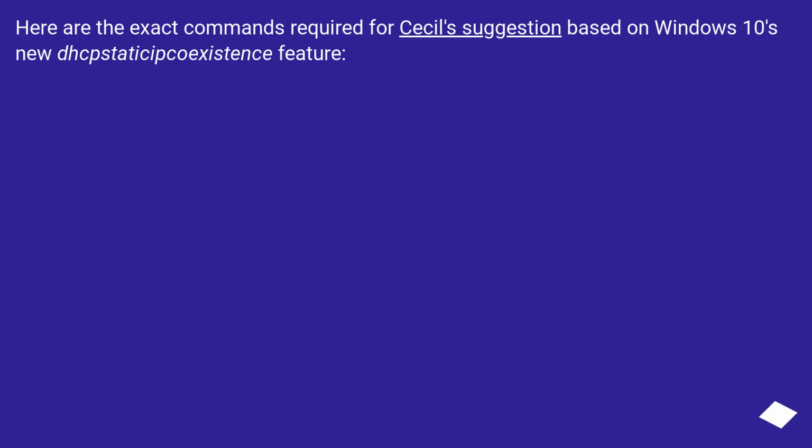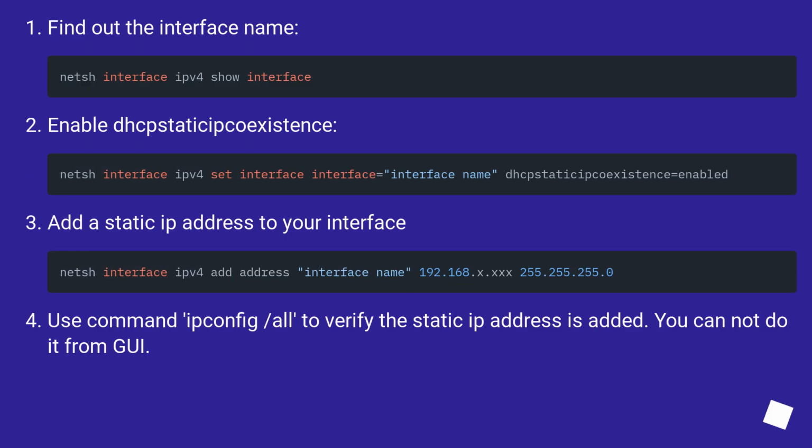Here are the exact commands required for Cecil's suggestion based on Windows 10's new staticip coexistence feature. Find out the interface name. Enable staticip coexistence. Add a static IP address to your interface. Use command ipconfig /all to verify the static IP address is added. You cannot do it from GUI.